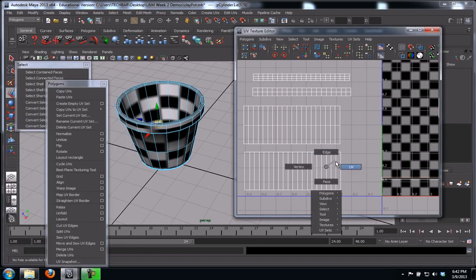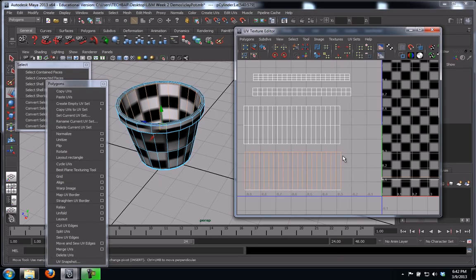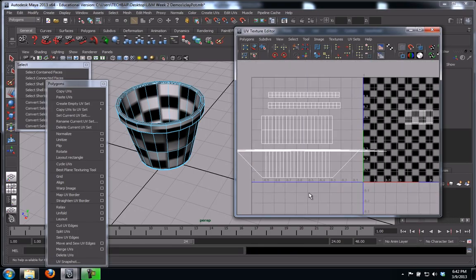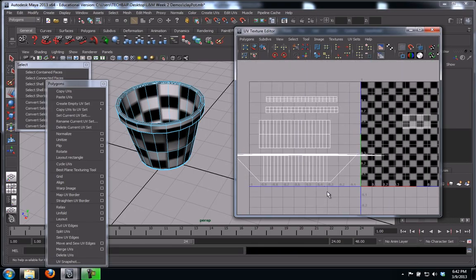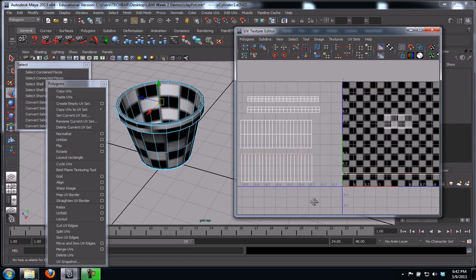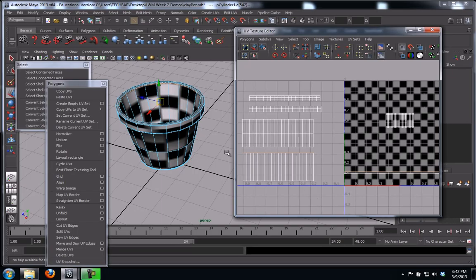I'm going to go to edges. I'm going to try to select these edges separately. See if I can do that. Let's see if we can drag select it. No. Ah, we did do that. I just drag selected and deselected that. And let's move and sew UV edges, and that still didn't work very well. It's because it's not oriented. There's too many edges trying to correspond to that section there.